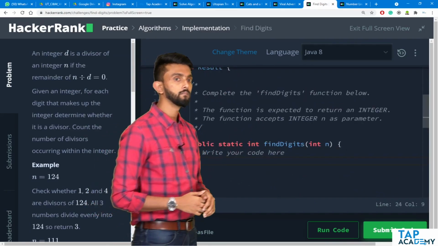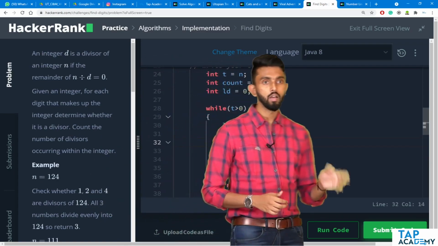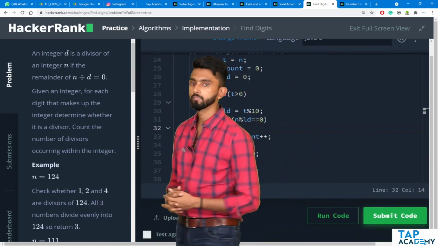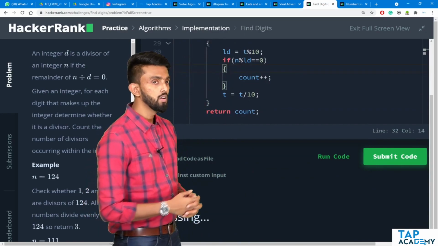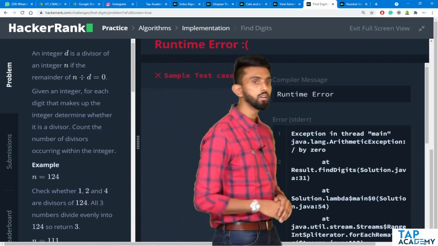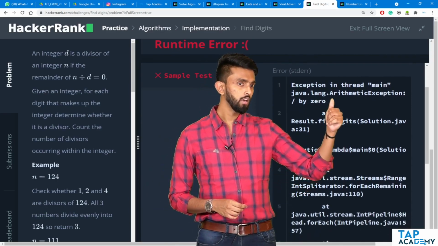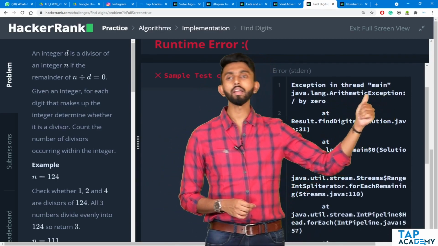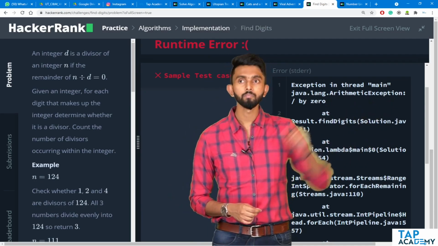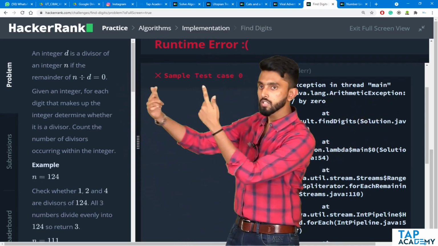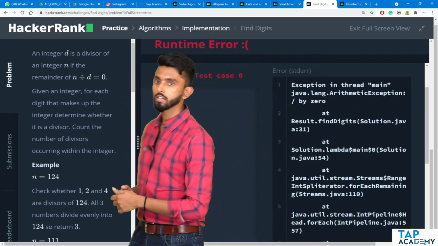Paste it. Okay, I'll click on run code. If I click on run code, runtime error. So it is basically saying there was an arithmetic exception, it seems. First of all, I want to see what is the sample test case he passed. Let us go check that out.